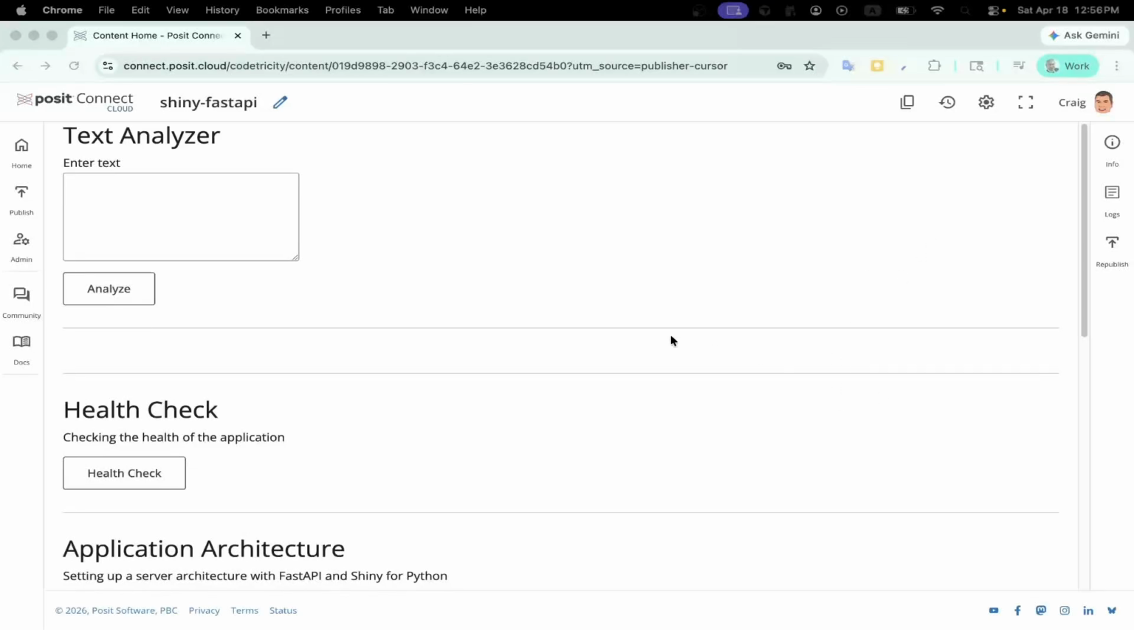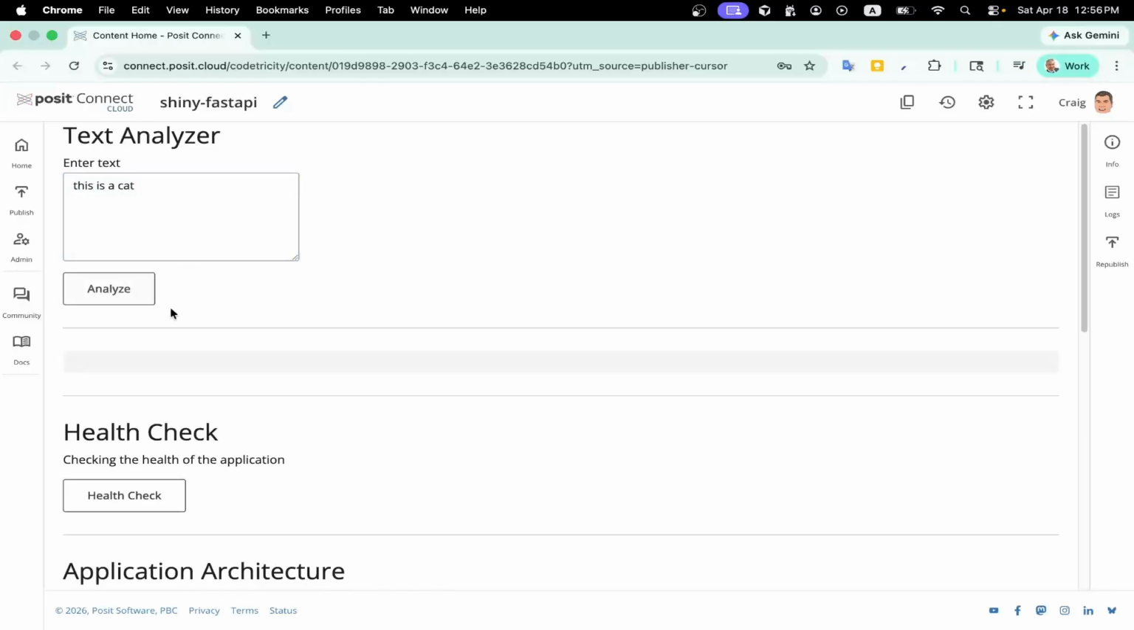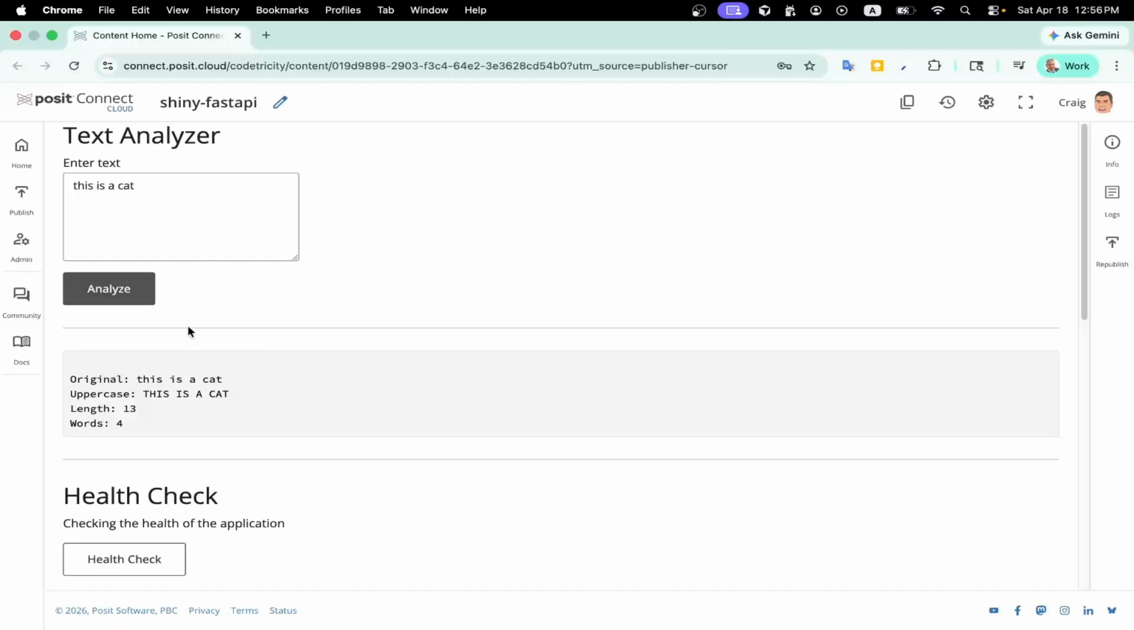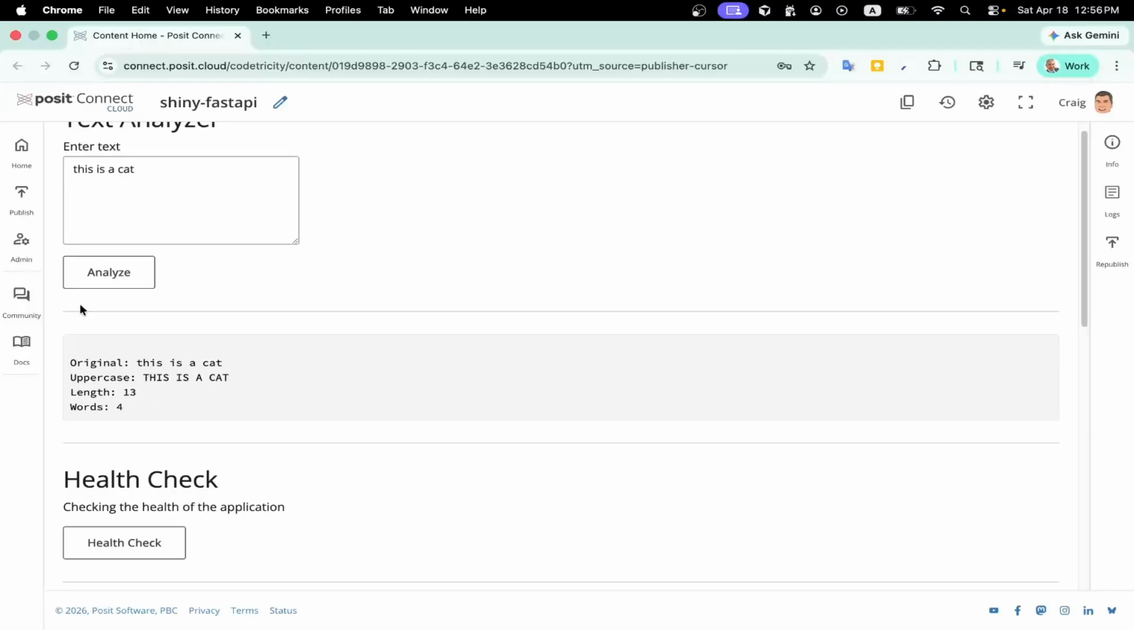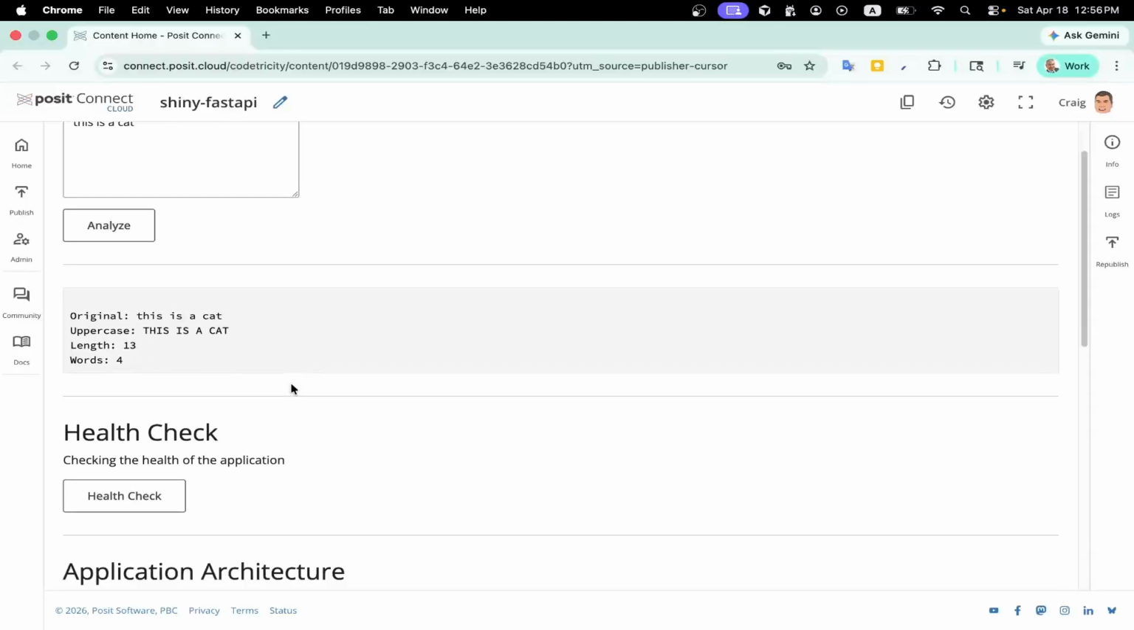This is a Shiny for Python application. It's a UI written in full Python with a FastAPI backend in this architecture. I'm going to type in a short sentence here. I'll press the Analyze button, which is a Shiny button. It connects to the FastAPI server over HTTP, returns a processed portion of the text where it does some basic analysis, the length and the number of the words.